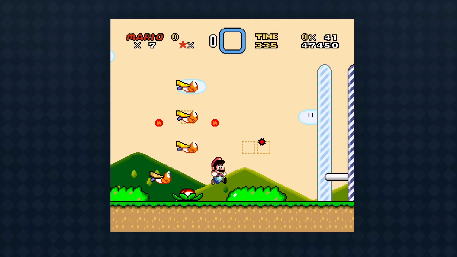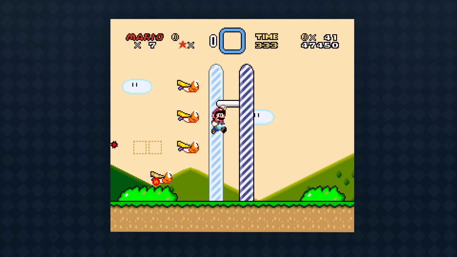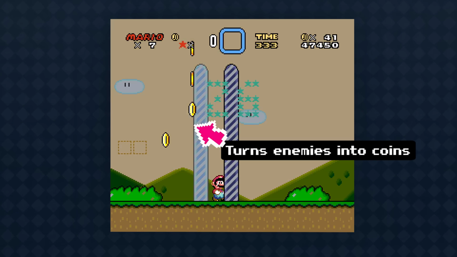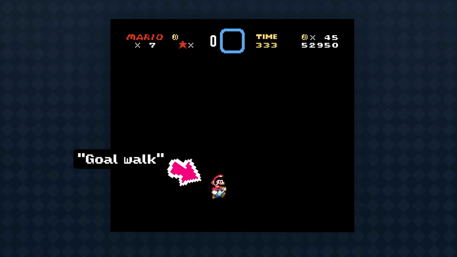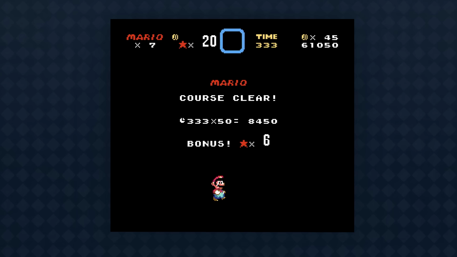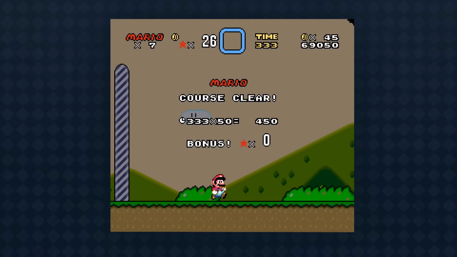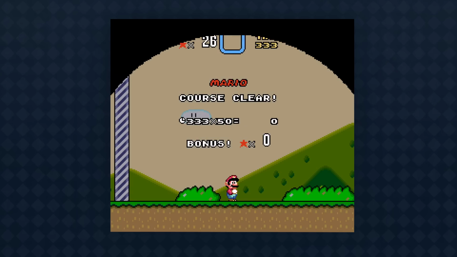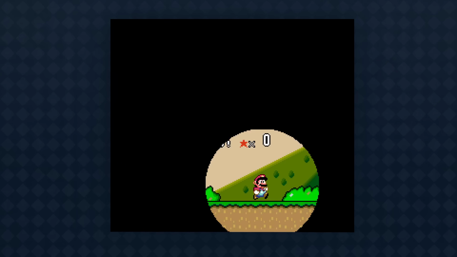In Super Mario World, touching the goal point sets off a long chain of events. It turns all enemies on screen into coins, makes Mario walk forward, gives you points and bonus stars, makes Mario show his victory pose, and does these fading and circle effects. That's gonna be a lot to coordinate. I'll just give you a whirlwind tour of it.